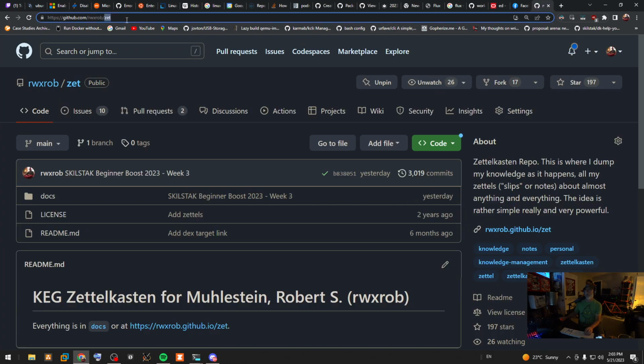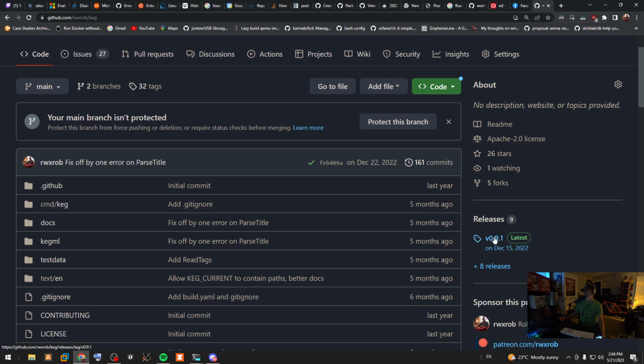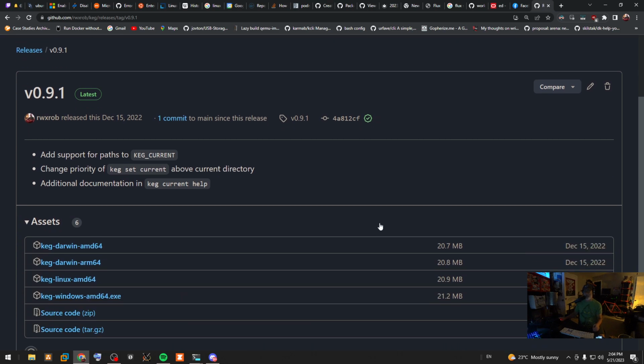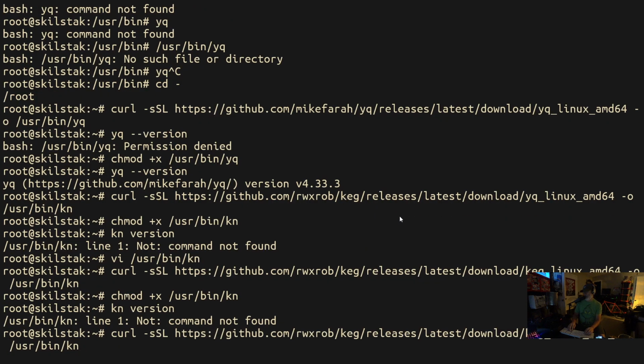I think I put it under keg. I was moving stuff around. I was going to put everything under keg at one point. This is keg dash Linux. I feel dumb. I do. I feel really dumb. Who uses underscores anyway? Mike Furrow, apparently.